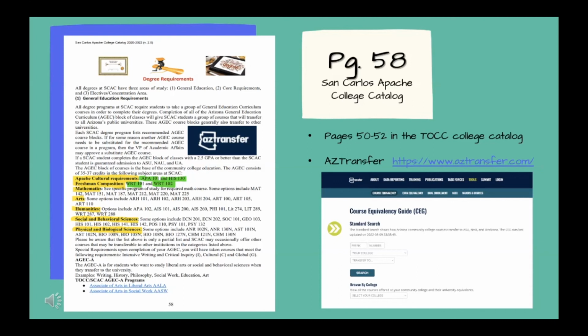It lists your humanities and what fulfills those areas, social and behavioral sciences and what fulfills those areas, your biological sciences and your math. So this is a great tool that I just wanted to share with you in case you want to track your own progress. This is one way. There are also pages in the TOCC college catalog, pages 50, 51, and 52. And I also use AZ Transfer, especially for students looking to transfer to a university within Arizona. I use the AZ Transfer site, and I look at the course equivalency guide.